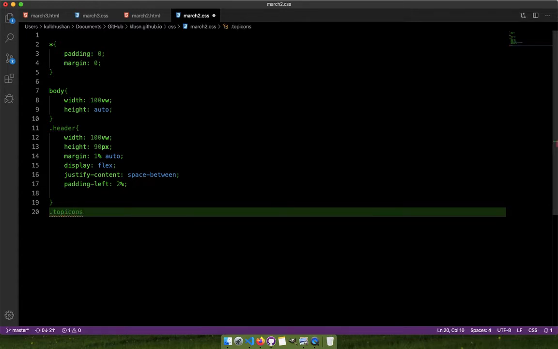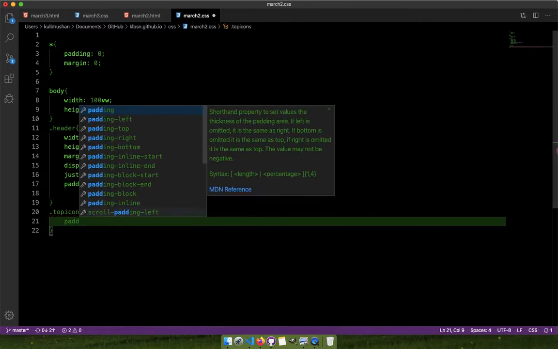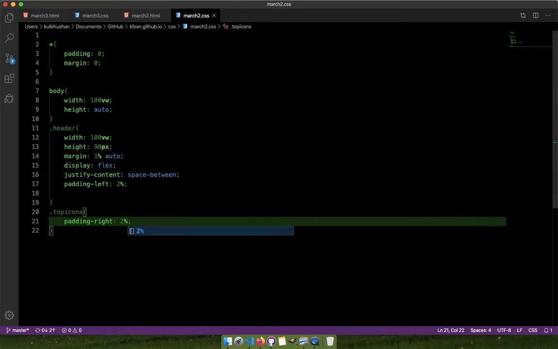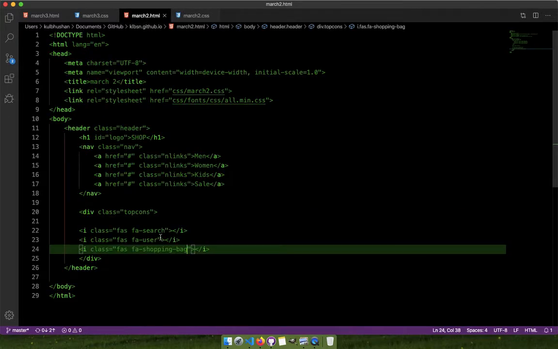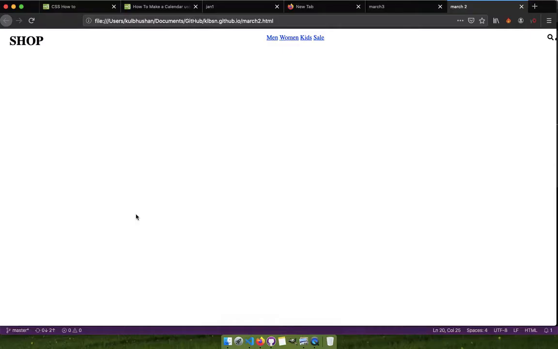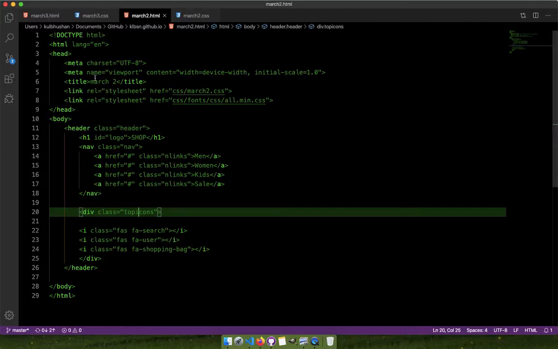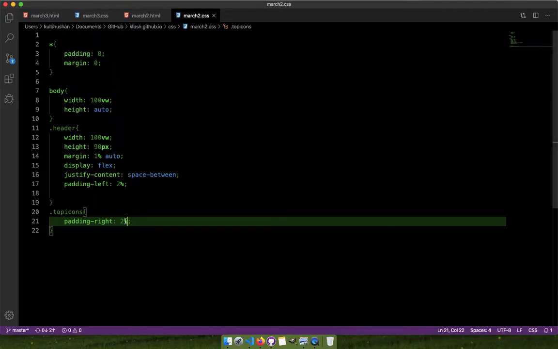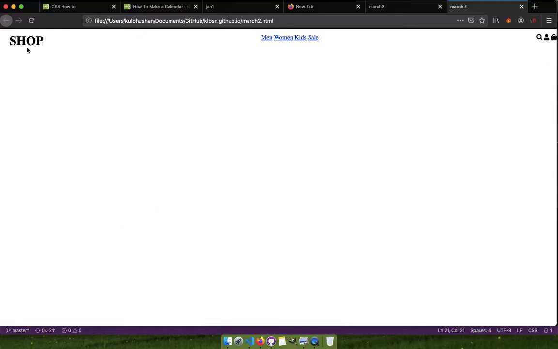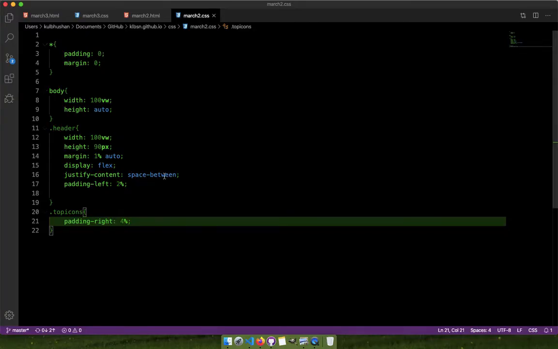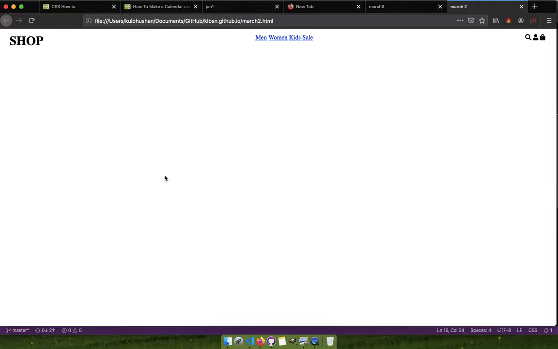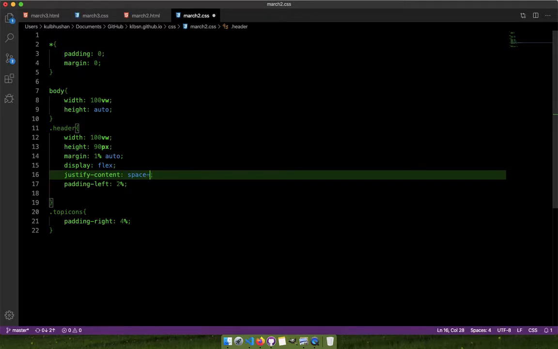I see your icons. If I give them padding from the right, around 2%, let me see what happens. It hasn't done anything. What is the name of those top icons? It should be top icons. Now something is happening. Maybe I can increase it to maybe 4%, but this is not a good approach, because when we want to make things responsive, we will have to count them so many times. So I think space evenly or space between could be used, but that has not given us much space around.